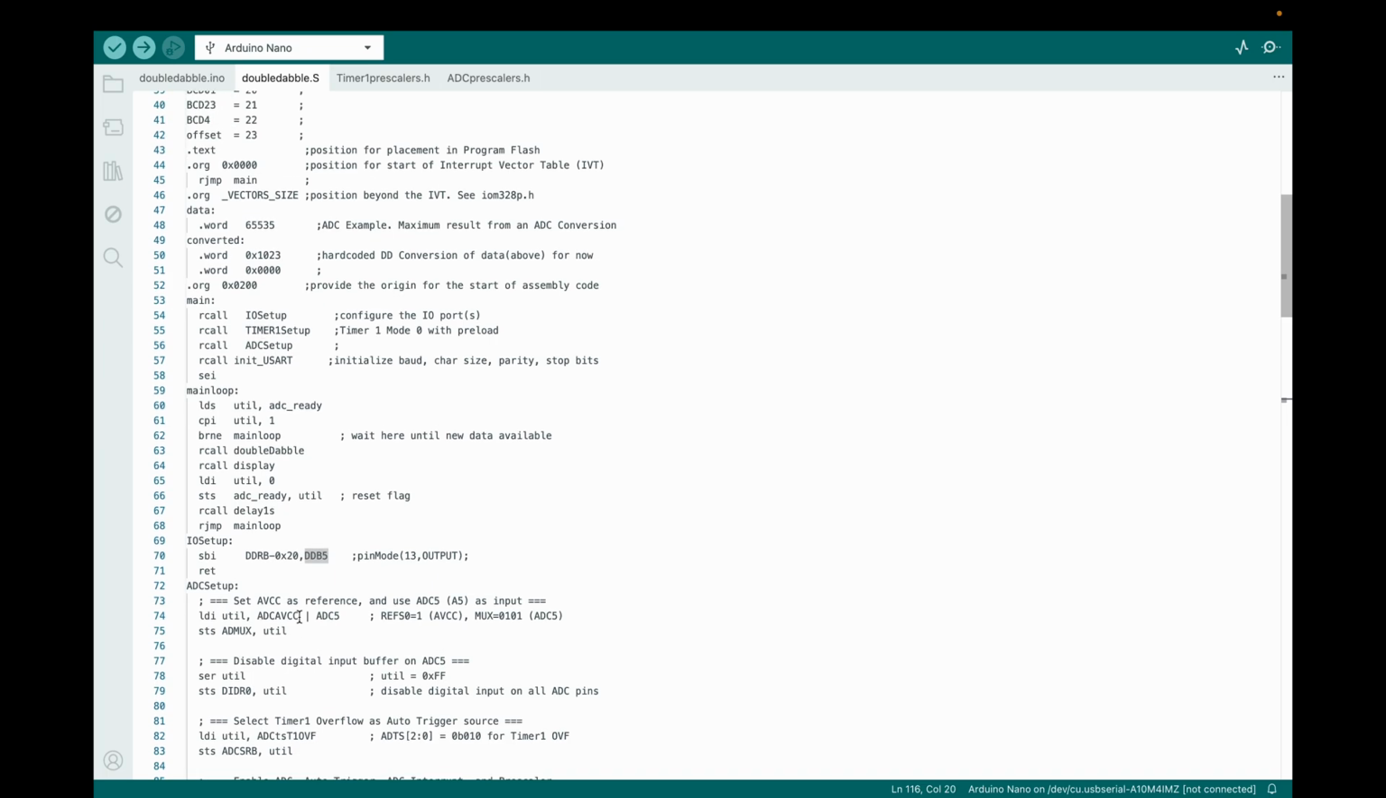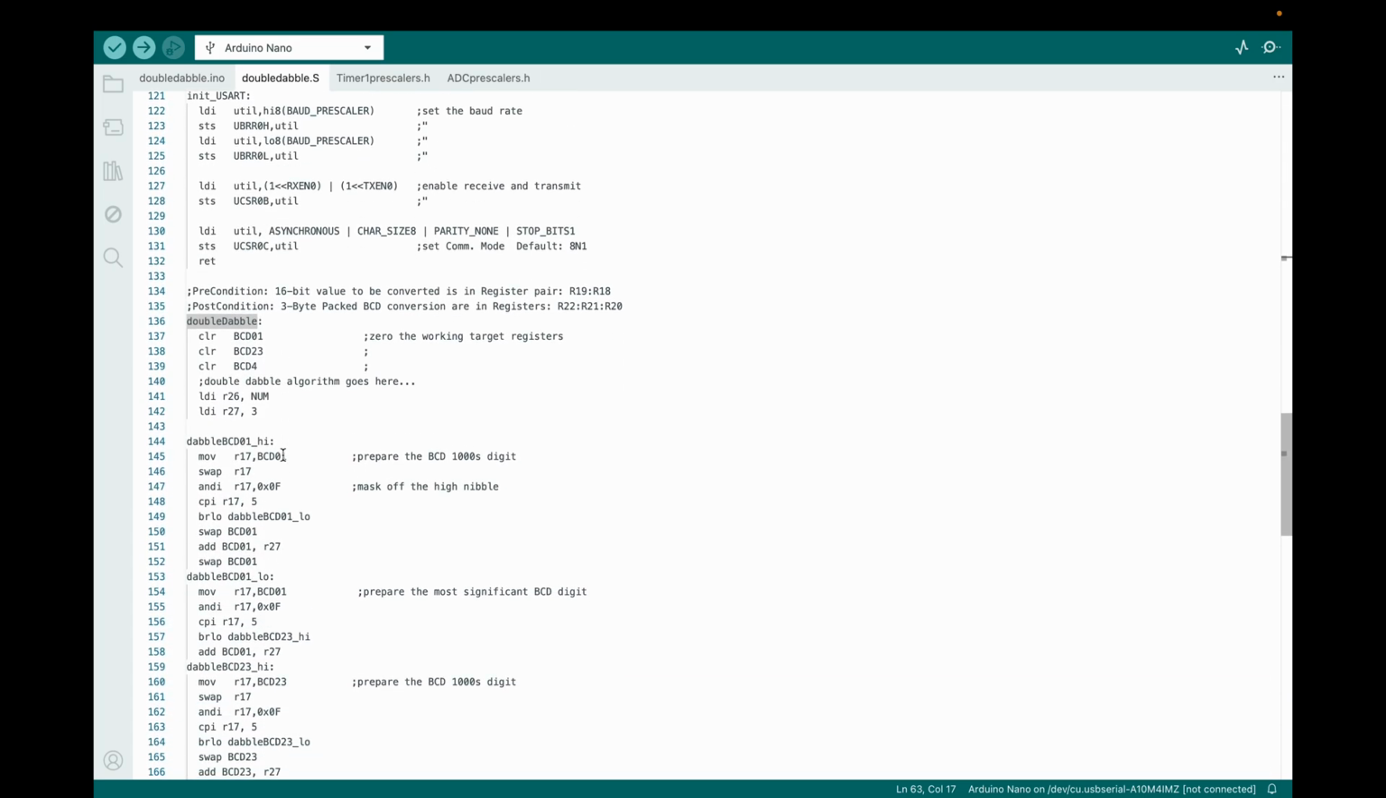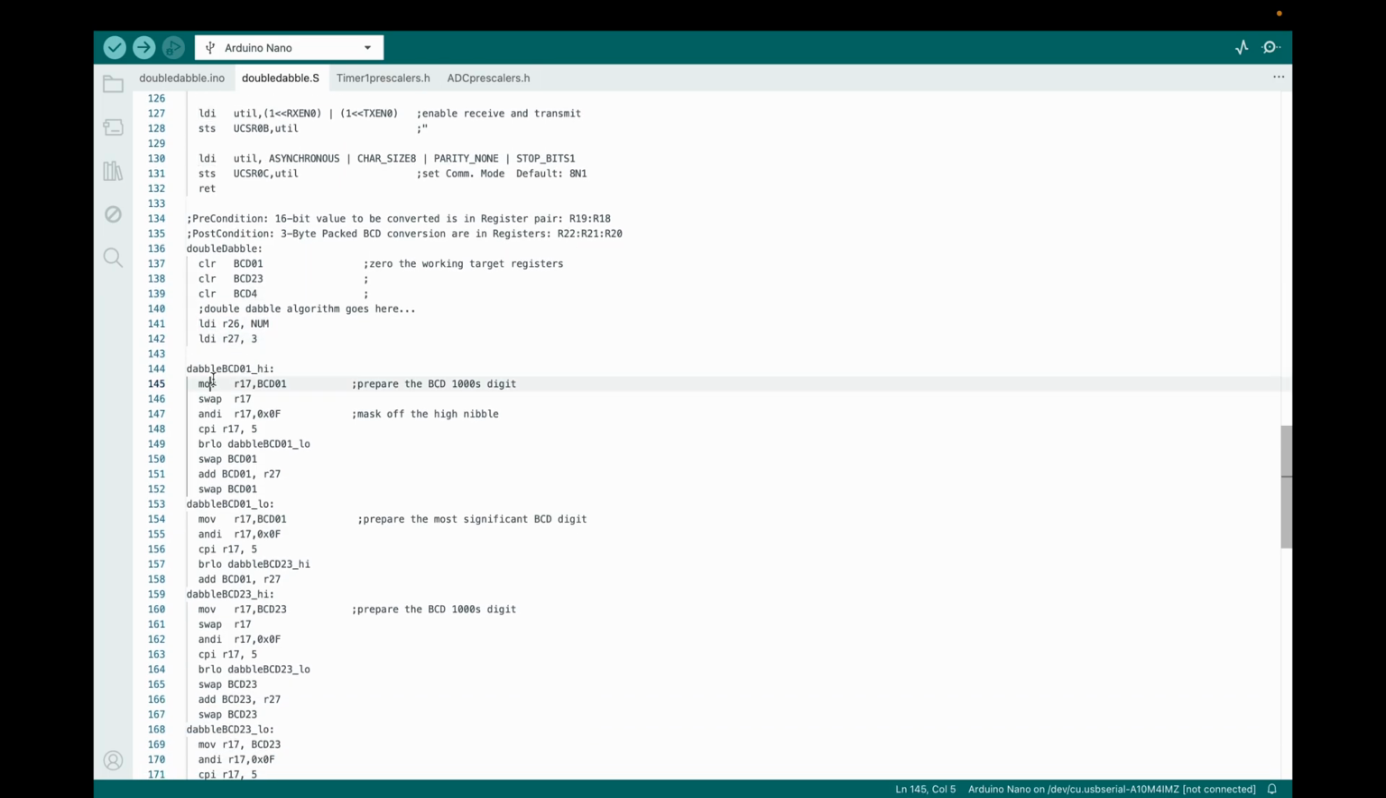After this has been set up, we initiate the USART, which is used for the serial communication. We check to see when the ADC flag is on, at which point we initiate our main loop, as seen here, and then we go to the Double Dabble function, which you can find here. Here, the first thing we do is clear the bits of the BCD for the next Double Dabble, and we redefine our variables.